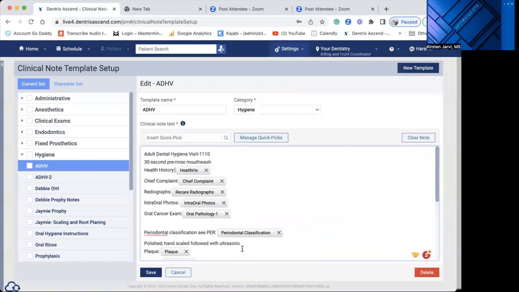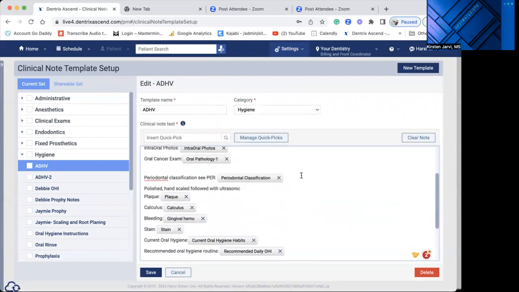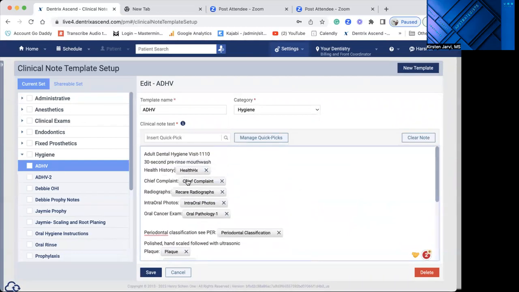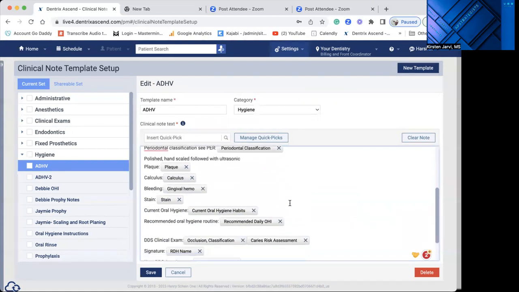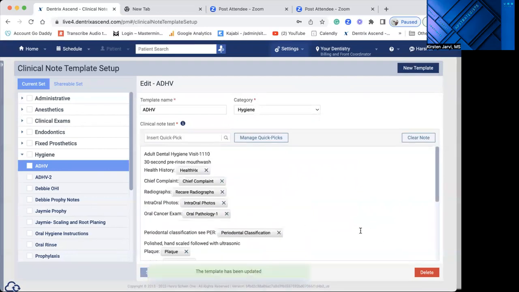Okay, so notice how long that took us, right? We did quick picks for quite a while here, but once you get it set up, the benefit of these quick picks is you can reuse these chief complaints, recare, radiographs, and intraoral photos. All of these can be reused in any note sequence that the hygienist has. So now we'll save. Okay.